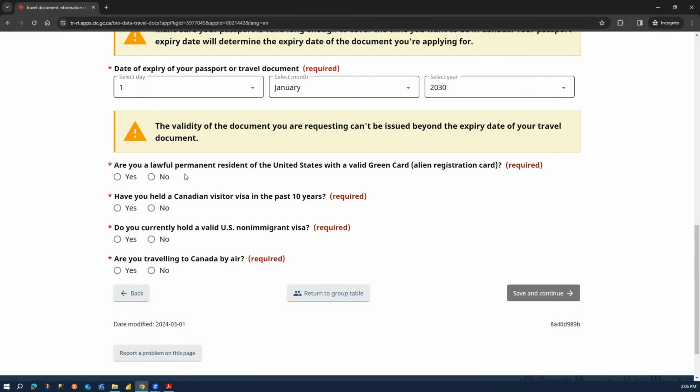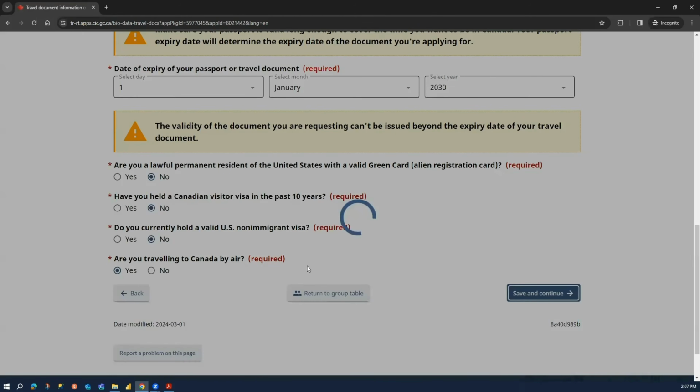And then few extra questions. Are you lawful permanent resident of US? No. Held any Canadian visitor visa before in the past 10 years? No. Do you currently hold a valid US non-immigrant visa? No. Are you traveling by air to Canada? Yes. Save and continue.